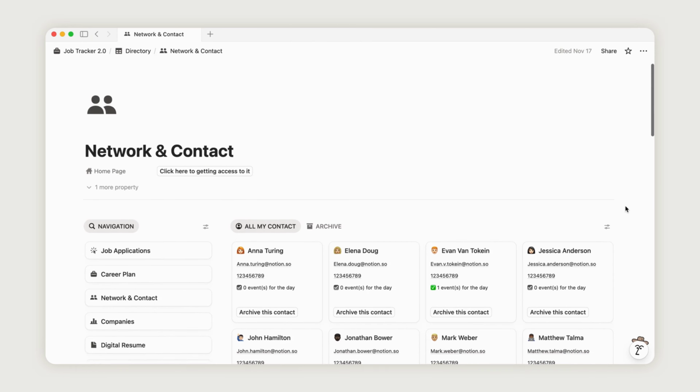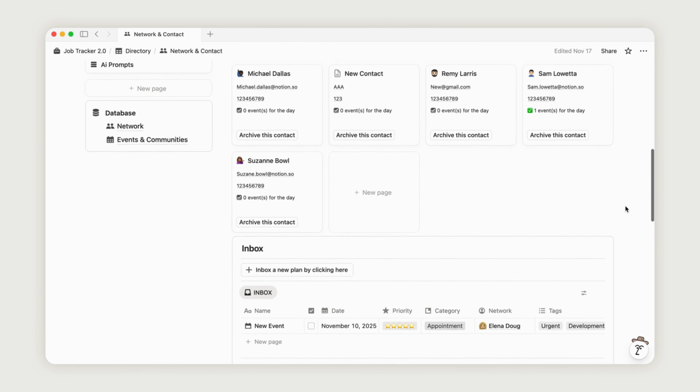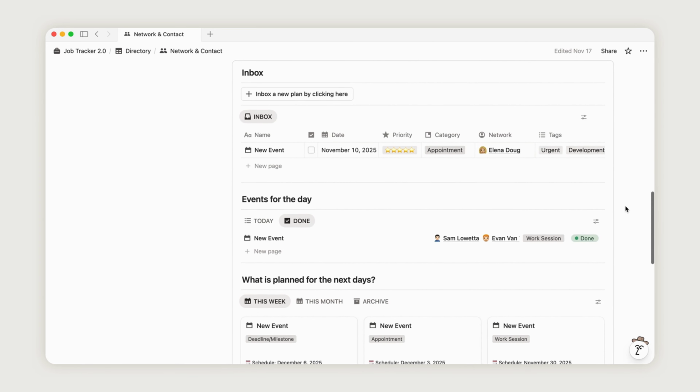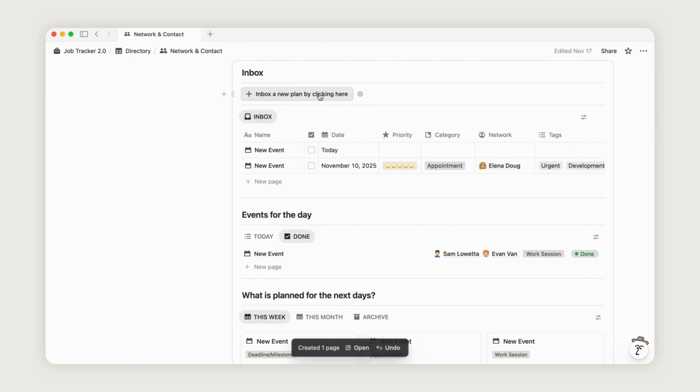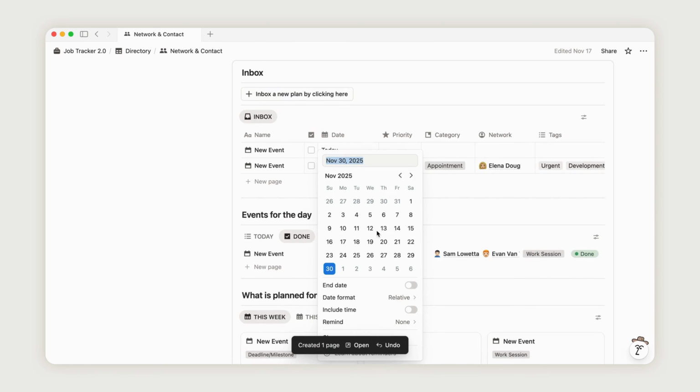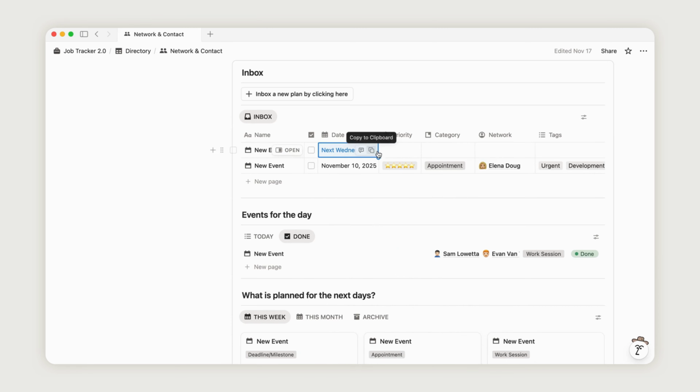On the Network and Contact page, you can quickly organize your networking events. Click the button to create a new entry, which will appear in the inbox. Choose the event date and enable the Remind option if you want a notification from Notion. Assign a priority from 1 to 5, select the event category, and link it to a contact.